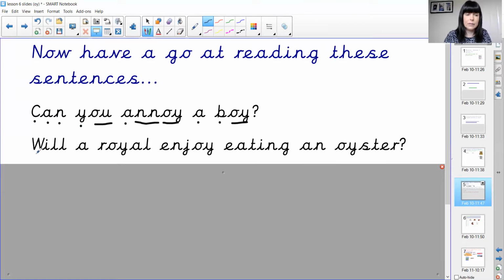Well done. So let's have a look together. Will a royal enjoy? Enjoy. Got a digraph here from phase three, earlier in phase five, haven't we?